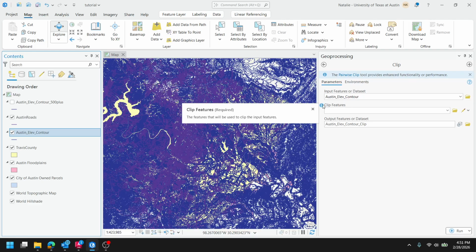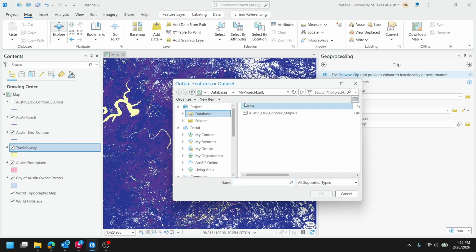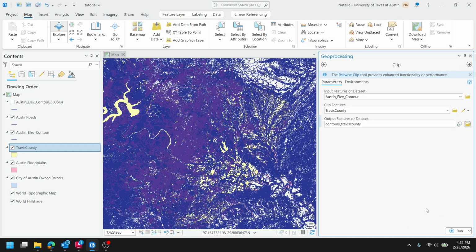Okay, now it's asking for my clip features, and I like to think of this like a cookie cutter. This is going to be what it will clip to. So we're going to use Travis County for this one, and we only want the contours that are in Travis County. And then make sure it's saving in your project folder. And I like to name it something so I don't get confused. So I'll just say contours Travis County. Kind of explains what I'm trying to do here. And then everything looks good. Hit run. And it's going to clip all that.